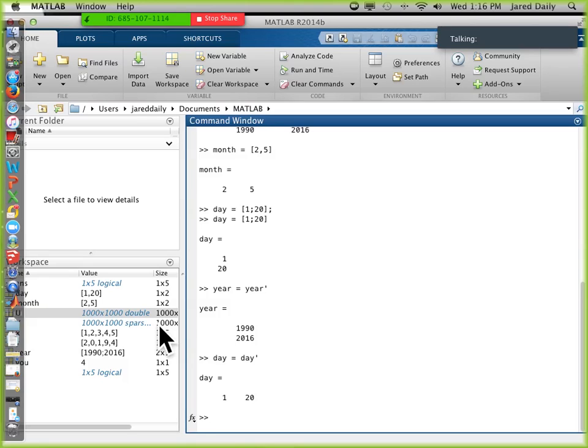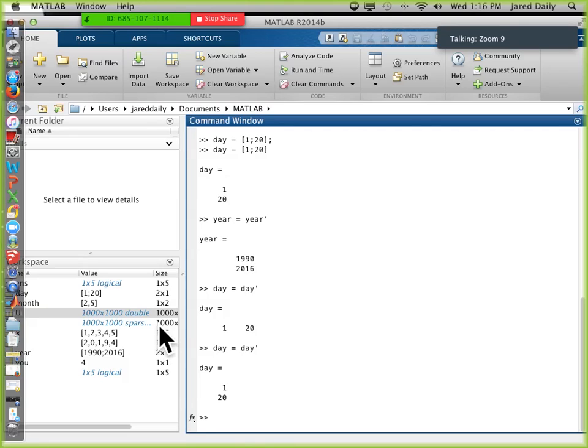Okay. Oops. No, day was right. Day equals day. It was year that wasn't right. We did year. Now we have to do month, which is not right. Month equals month. Turn it into columns. Okay, now we've got it. So now day, year, and month are all column arrays, and that's great.